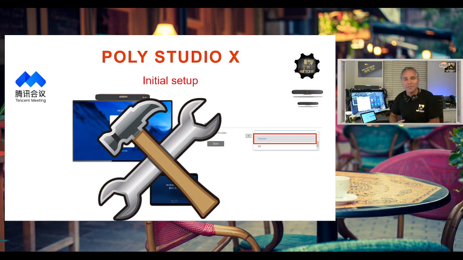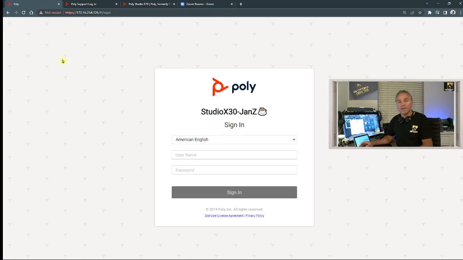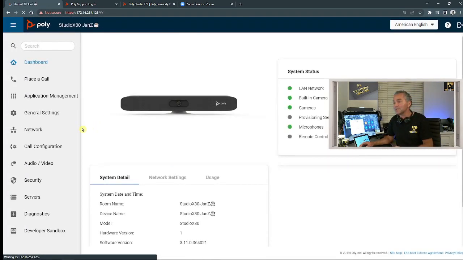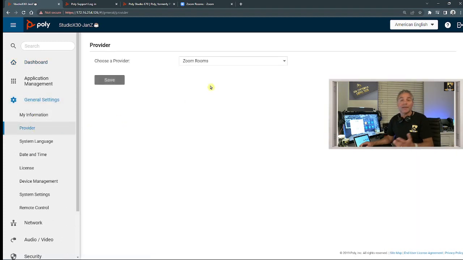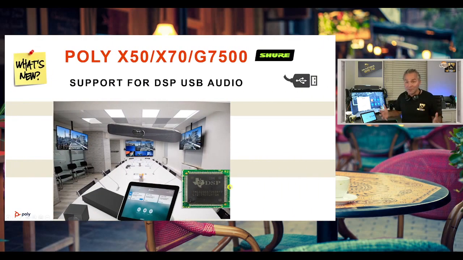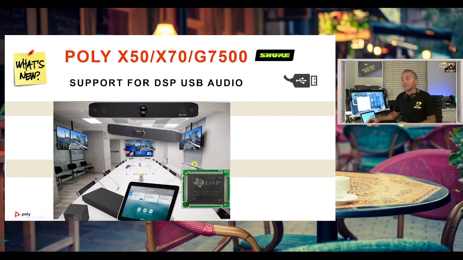Now, just quickly, let me show you where you can find the Tencent to put it into that application mode. So here you go, you connect to the web interface of your StudioX, you log in there. Probably a lot of people are familiar with this interface. You go here to the general settings, you go to the provider, and of course, here you select the Tencent application. Here you go. So it's just a matter of you save it, the device will reboot, and it will start using that application.